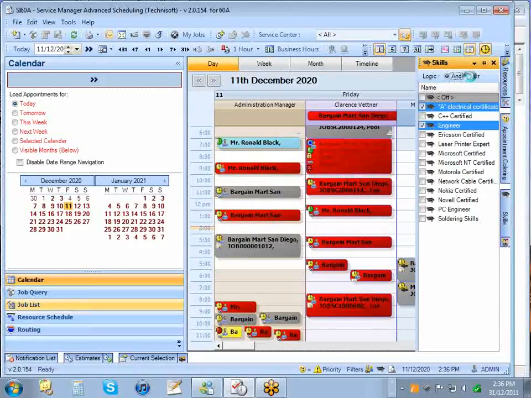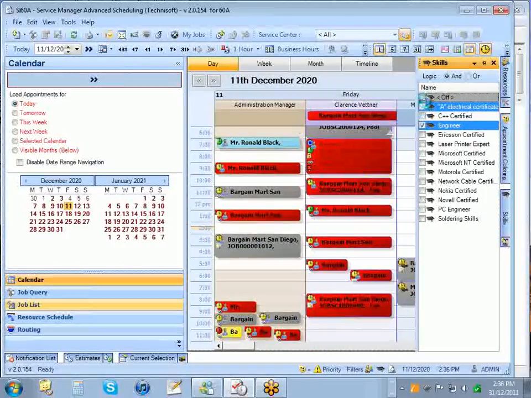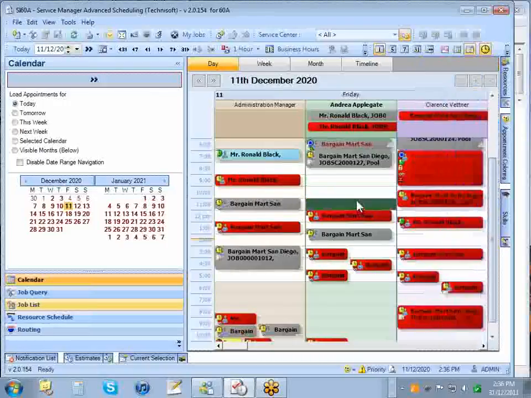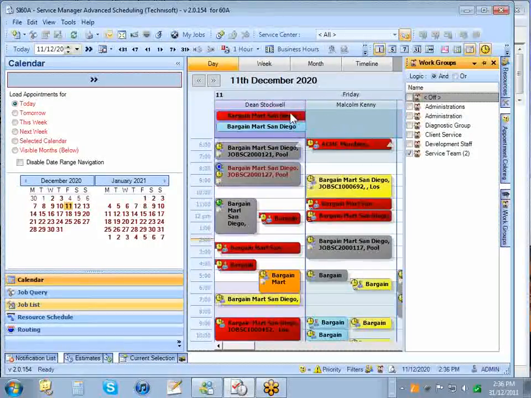We can do an or, so if we want to see people with electrical or engineering, we'll see that. We'll cover that more in another topic on calendar itself. Now we have work groups, and we can look at the work groups doc. And if I want to see all the people in the service team, they'll list only the people in service team 2, and then I might start to schedule those people accordingly.